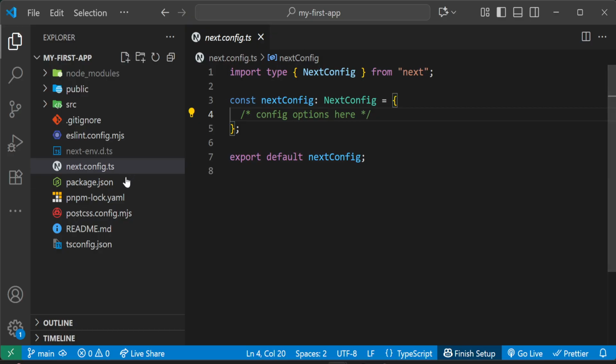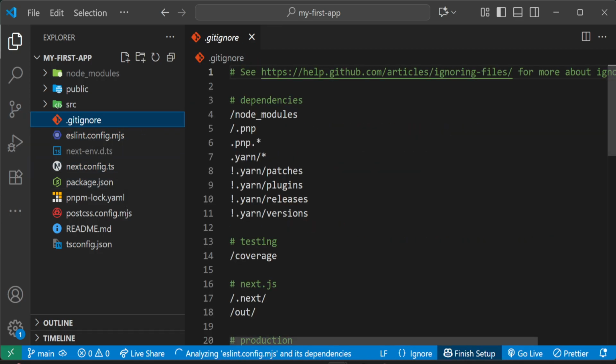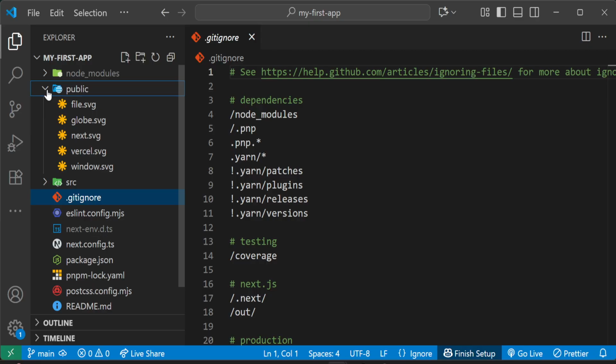Then we have the gitignore to write the files that we don't want to upload to GitHub. The public folder is where we can place some static assets or images. And well, we want to serve the user all the resources, all the assets.